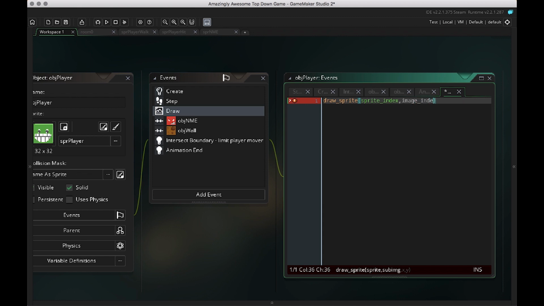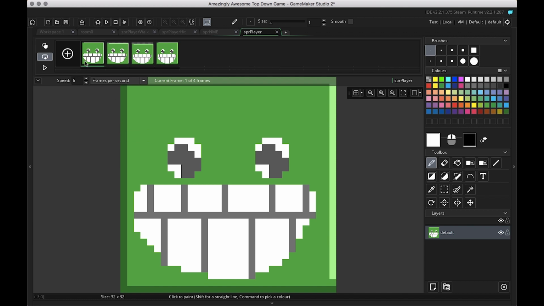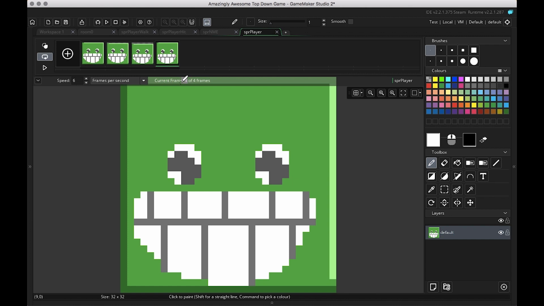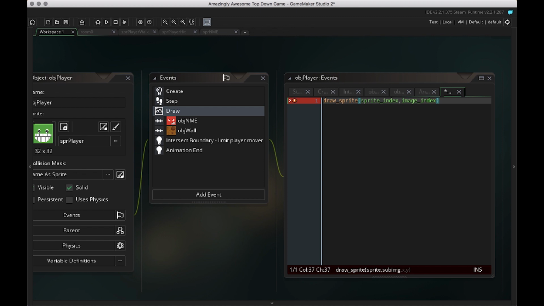The next thing is the sub image. Image index is the other built-in variable, and it's assigned the current frame of animation that you are on. These are all different frames of animation here. There are four frames, so it just goes 0, 1, 2, 3. So if we just type in image index, it'll just animate normally.